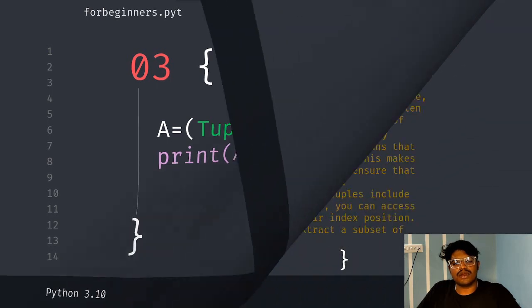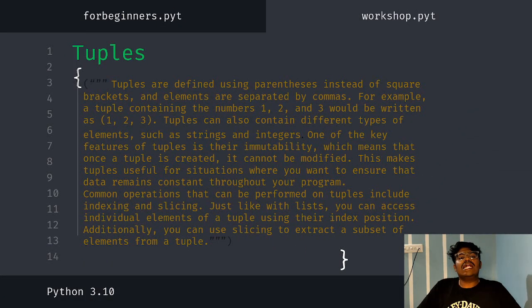Tuples. Tuples are defined with parentheses instead of square brackets, and elements are separated by commas. For example, a tuple containing the numbers 1, 2, and 3 would be written as (1, 2, 3). Tuples can also contain different types of elements such as strings and integers.